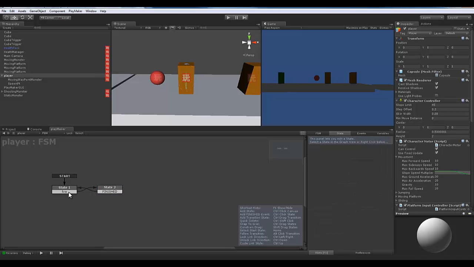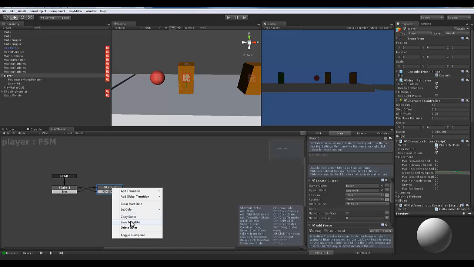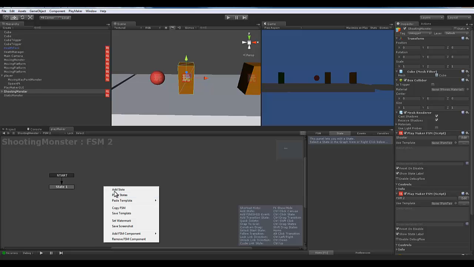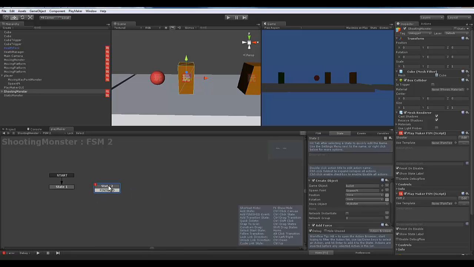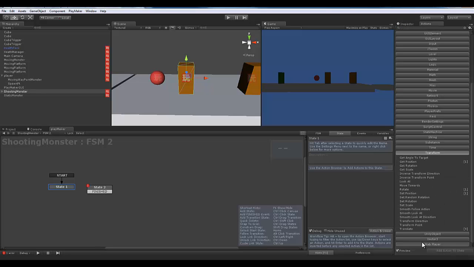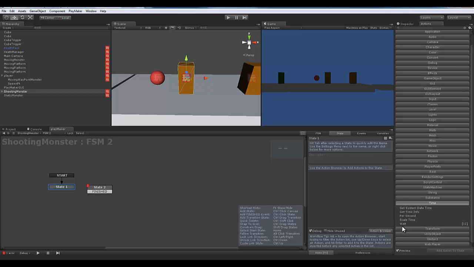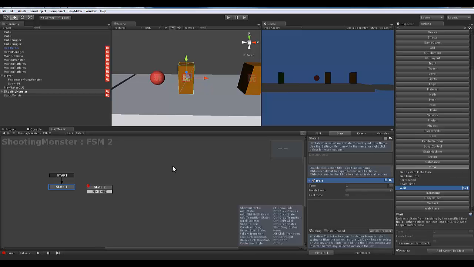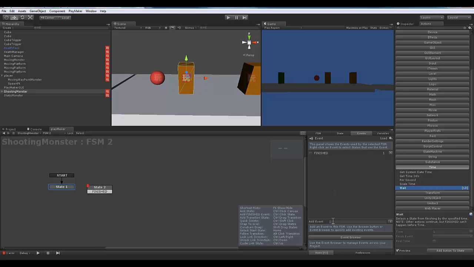Okay, so what I want to do is copy this state, go to my shooting monster, and paste that state. Yes, this is from our player. What I want to have happen here is, let's go to our action browser. The very first thing is, let's go to time, add a wait, and add that to the state. And when it's finished, we want it to say done. Let's just type in done over here.